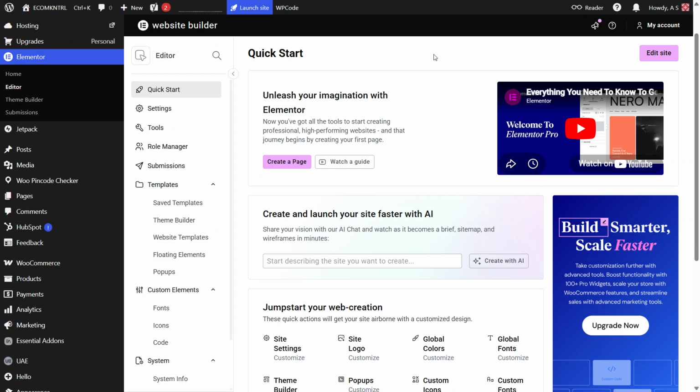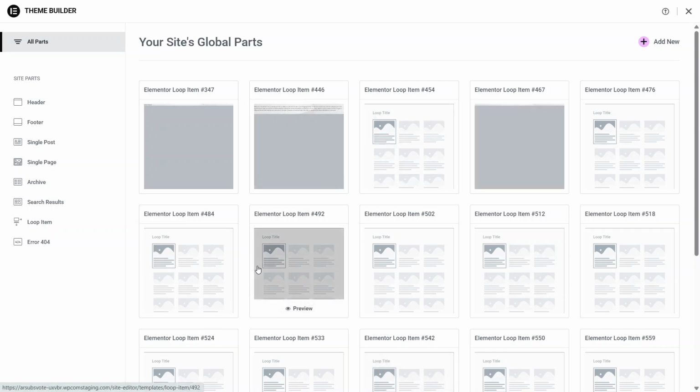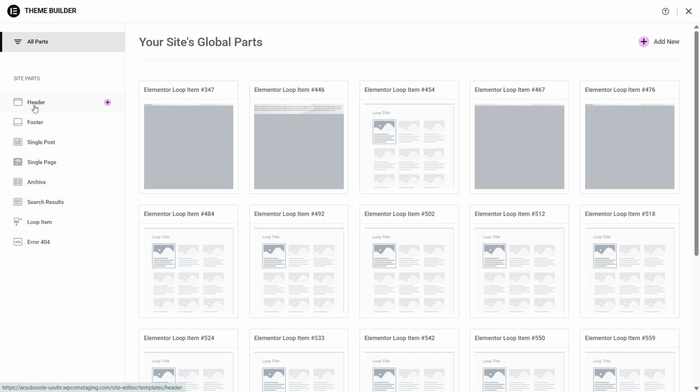On the Elementor dashboard, again look to the left-hand panel and find the option called Theme Builder. Go ahead and click that. This takes you to Elementor's Theme Builder page, which is where you can create site-wide elements like headers, footers, single post templates, and more. On this Theme Builder page, you'll see different tabs, including one for header and another for footer. In this walkthrough, we'll focus on creating a header.